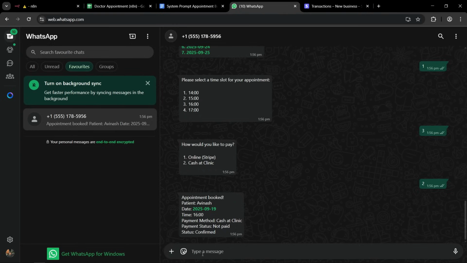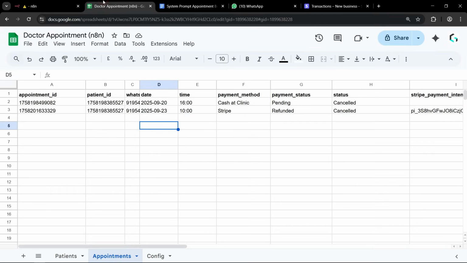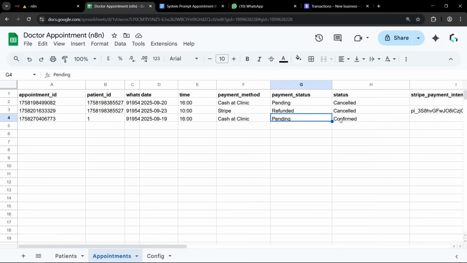So the appointment has been booked, and after that if I open the sheet, here you can see we have a new appointment. And in this one you will find the date and time, and this is the payment method, cash at clinic. And after that we have this pending and confirmed. So the payment status is pending and status is confirmed. So we have created a new appointment.